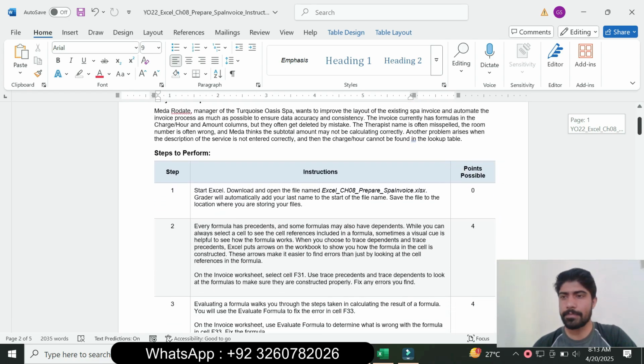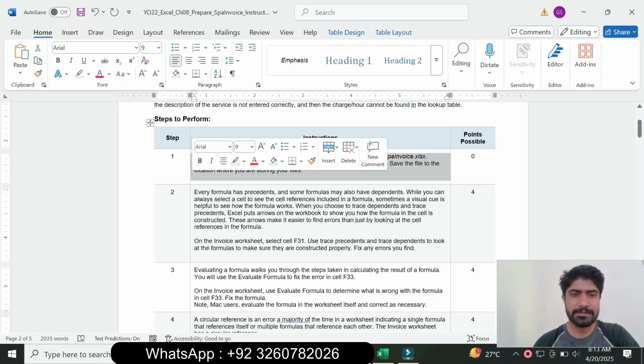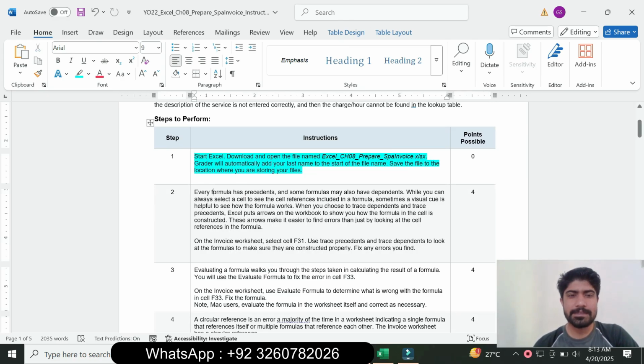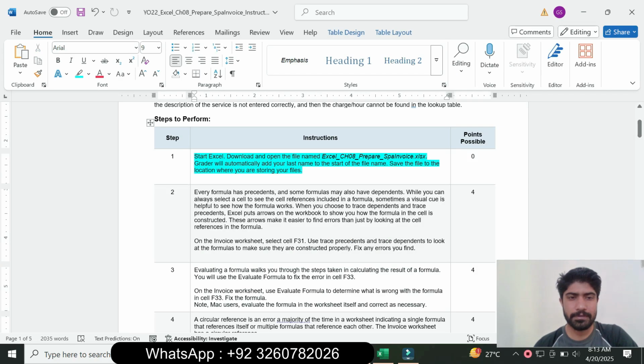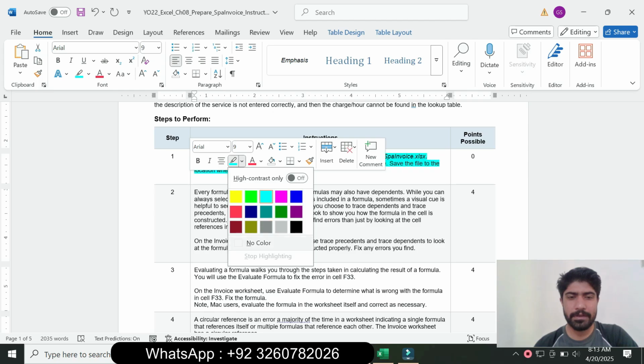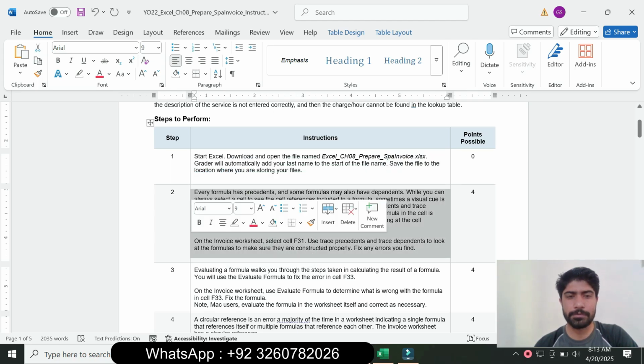So we move to the main project steps. Step number 1 is to start Excel, download and open the file named Excel Chapter 8 Prepare Spa Invoice. Grader will automatically add your last name to the start file name and save the file to the location where you are storing your file. So go to the Excel worksheet. I have already downloaded the Excel Chapter 8 Prepare Spa Invoice file. Step number 1 is complete and we move to question number 2.